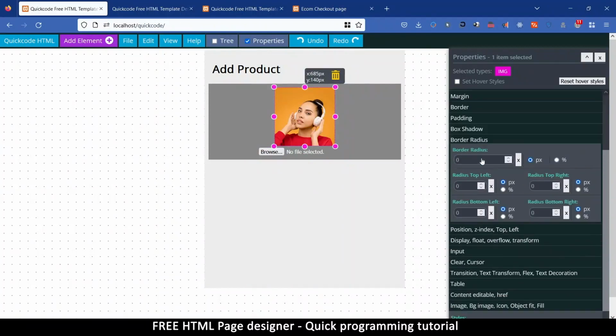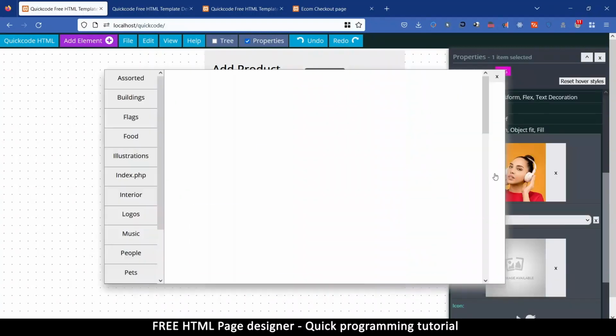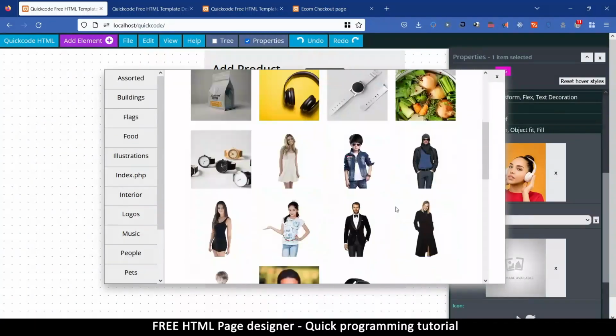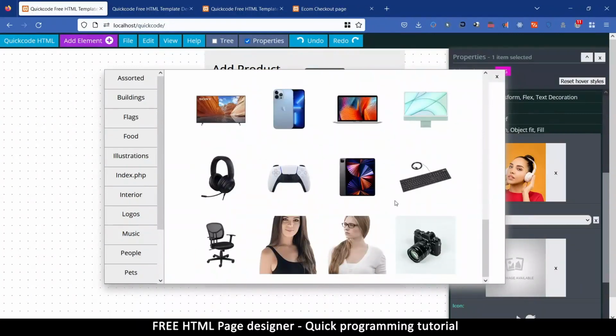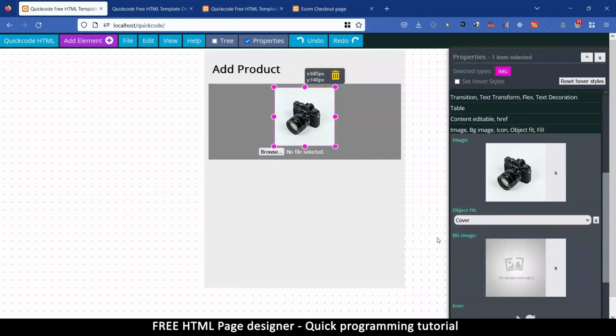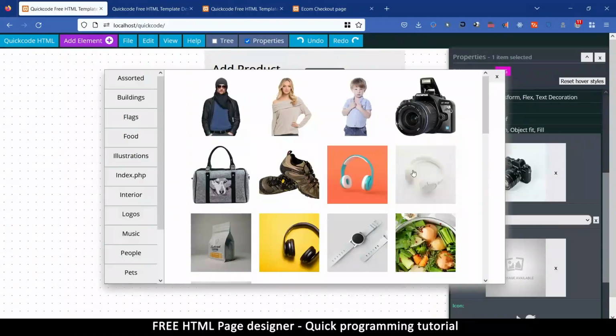Okay, good. This, let's give it a bit of rounding. So let's do border radius of maybe 10 pixels, that kind of thing. Let me select it, select an image. Let's put an image that kind of looks like a product. What haven't we used here? Does it really matter? Not very appetizing. I want something.